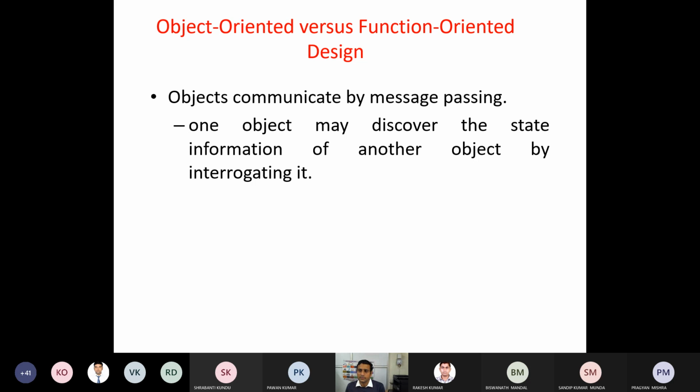Sir, in Java, there is also a concept called serializable. In that we send an object as a byte stream. Can that be considered the same as what we communicate here, like objects communicate by message passing? We are sending the object as a byte stream.